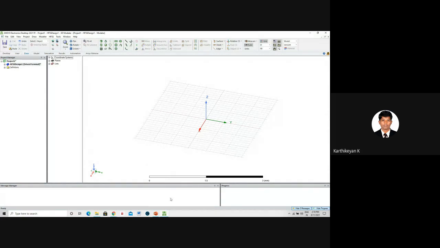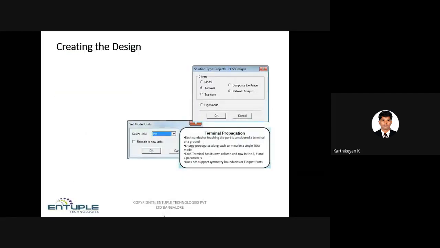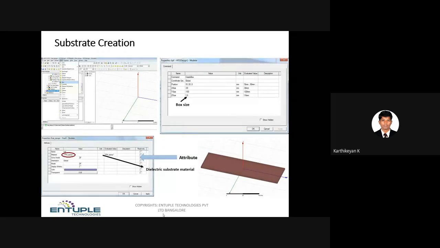Now I'm going to start the design from the substrate creation. The size of the substrate is 30 by 100 by 1.6. The width is 30, the length is 100 mm, and the height, the thickness, is 1.6 mm. I'm going to use FR4 epoxy.